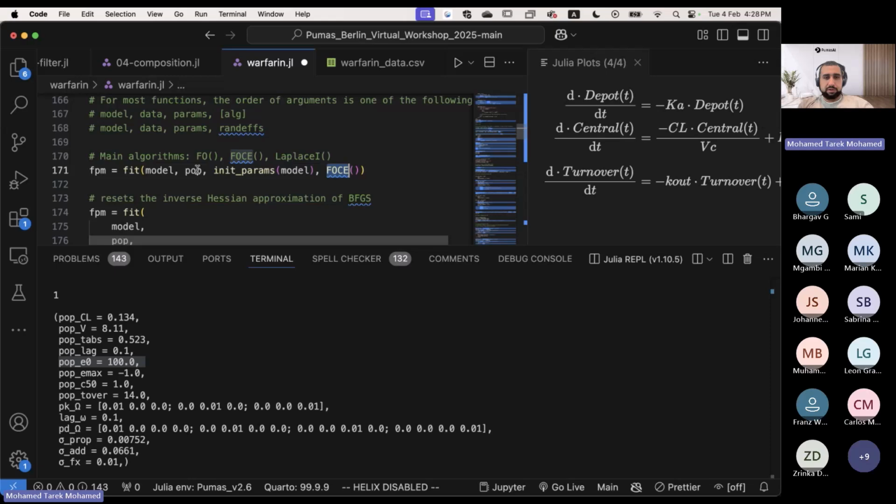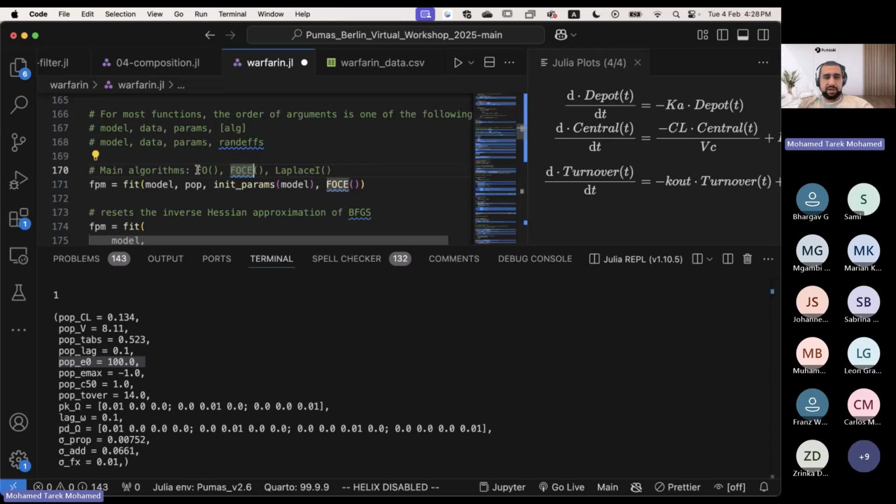Now, the fourth argument is going to be the fitting algorithm or the estimation algorithm. And this can be things like Laplace or FOCE. And FOCE in Pumas is with interaction by default. So if you come from NONMEM, there might be with and without interaction. In Pumas, we always use with interaction for FOCE, for even FO, and for Laplace. So it's always with interactions.